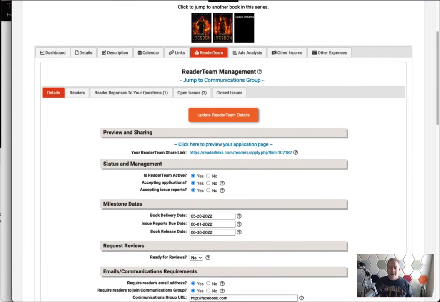Next is status and management. Is the Reader team still active? So maybe you've already published your book, it's been 2 weeks or a month or whatever, you've gotten all the reviews in and so on. The team is no longer being used. Nobody's in here, nobody's actively submitting issues anymore, or responding to questions, etc. You would want to click no on this to set the team inactive, and then you will go ahead and update those details. Now, why would you want to do that?